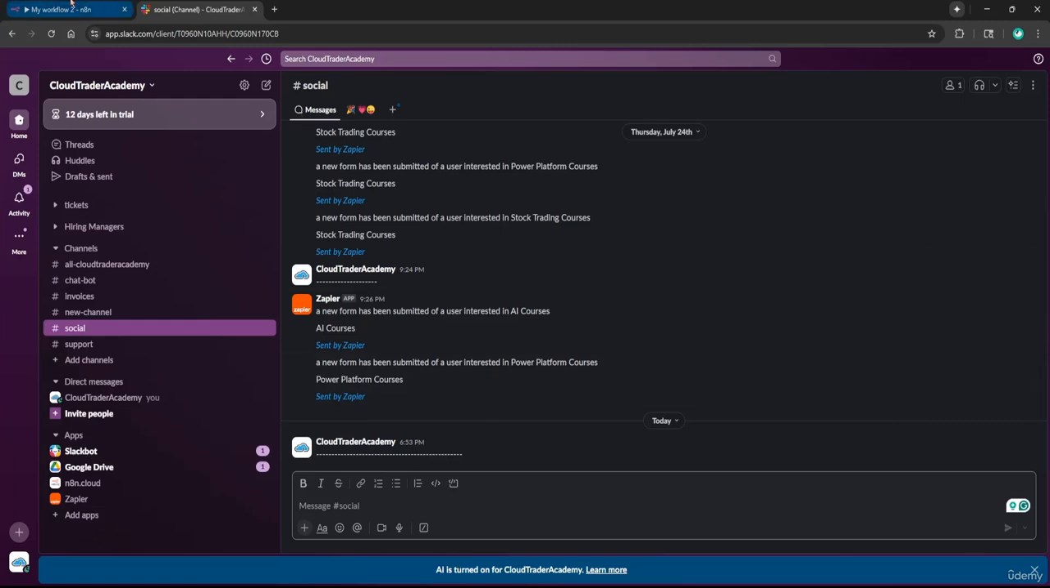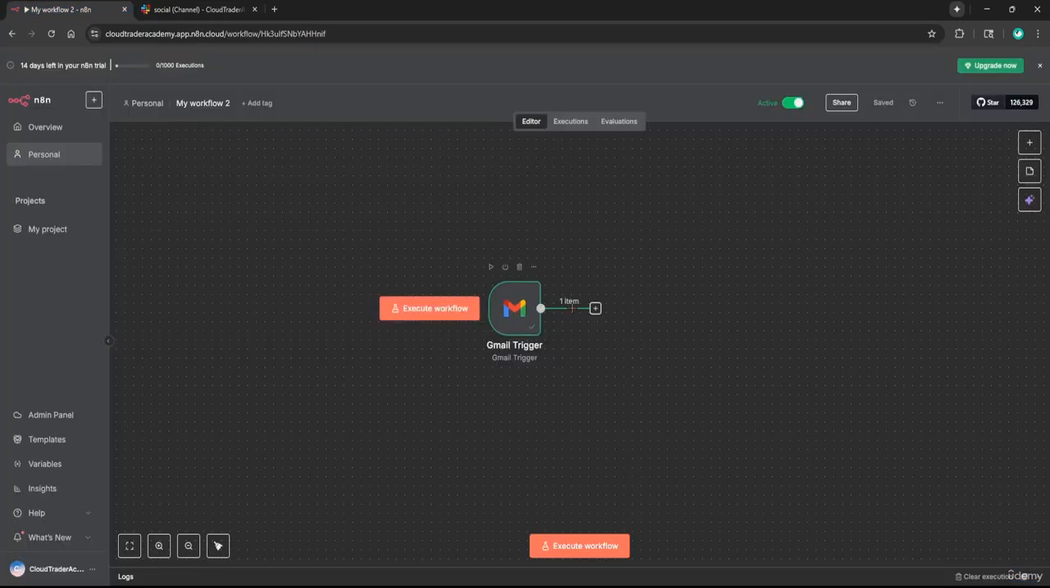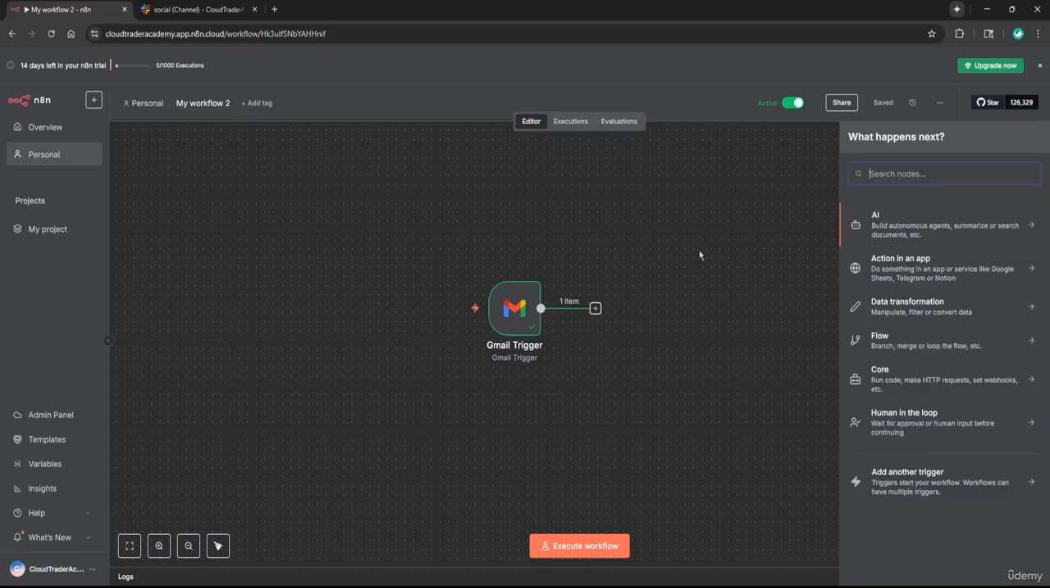So here's what I'm thinking. Whenever we get a new email, let's send some kind of message from the email over to our Slack channel. So what we can do now is click this plus icon here to add another step, or add our first step after our trigger. I'm going to click this icon, and we have a few different options here. So let's go through these.